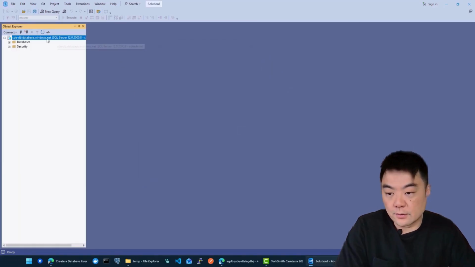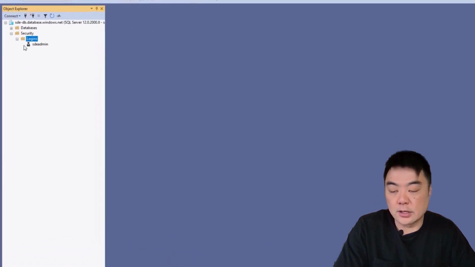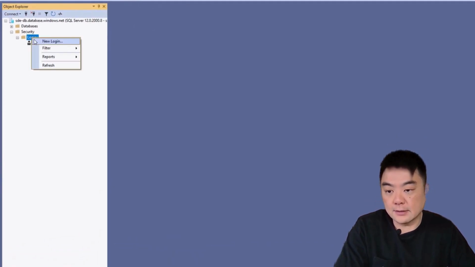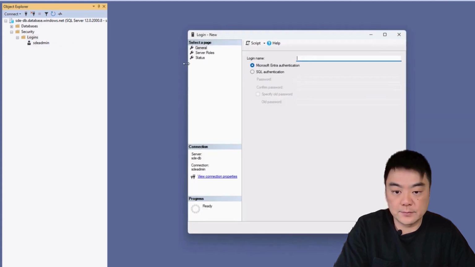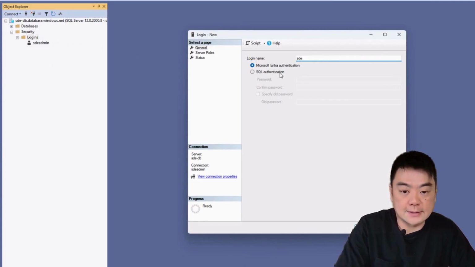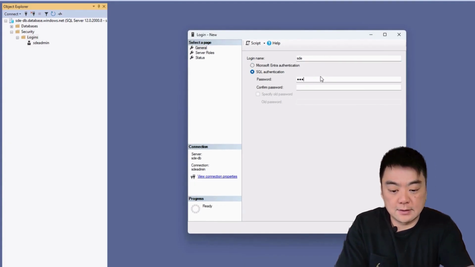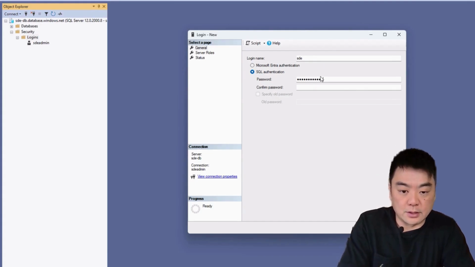All right, and then once we're in, go to security, expand logins. And what we're going to do is create a new SDE login here. So we'll right click, new login. We're going to call it SDE. It's got to be called SDE, don't call it anything else. And then put in a password.